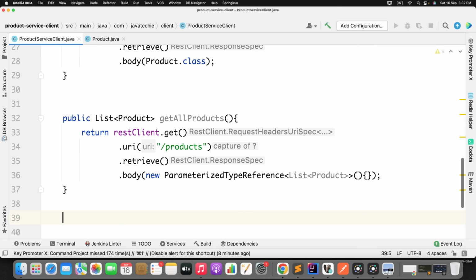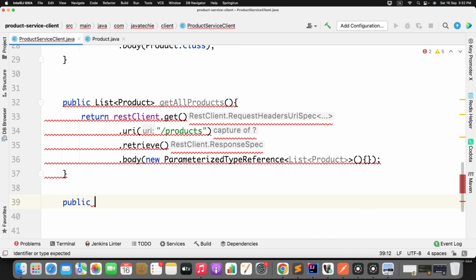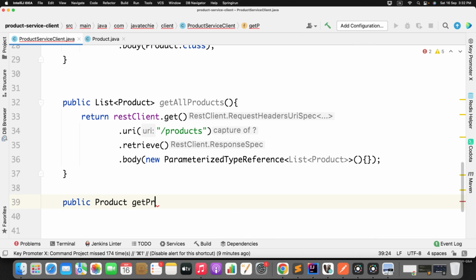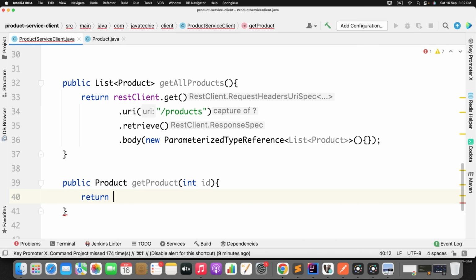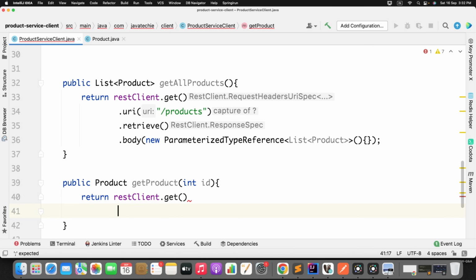Now let's write the consumer to get a single product by ID. So let's say public, will return me the product object. Just give the ID. So you can define return restClient, HTTP method type is get. Then what is the URI?